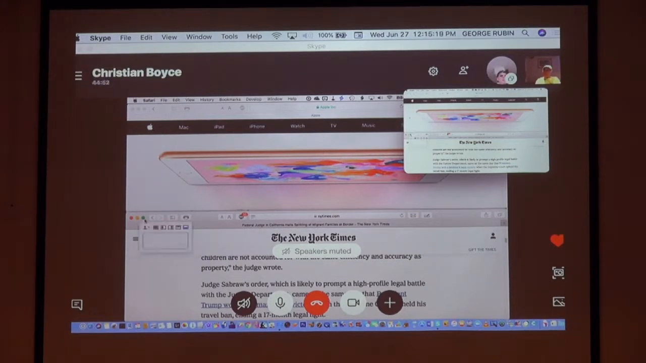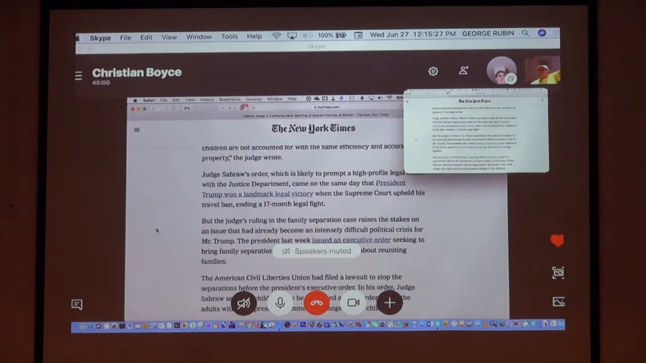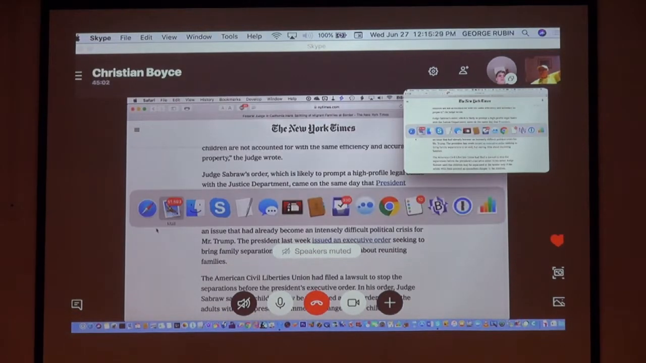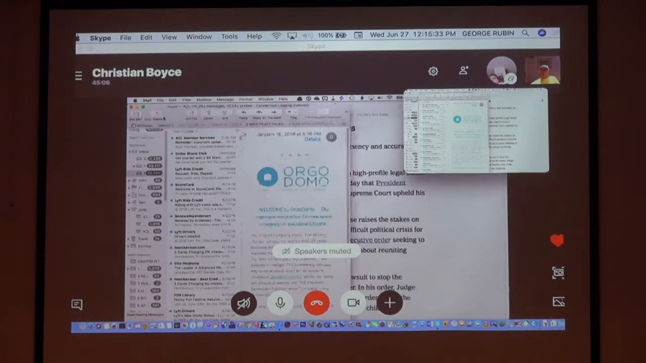It works on every program. It has nothing to do with Safari. So if I go to, say, Mail, if I want Mail to take up half a screen, I can do that. If I want to put it over on the right, you can see it's really easy.